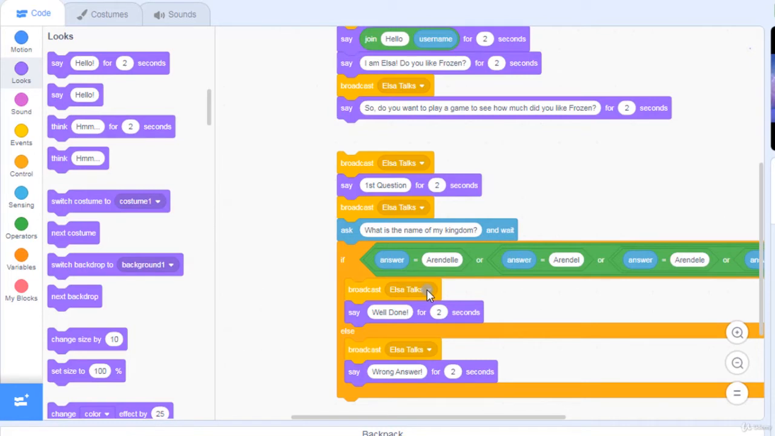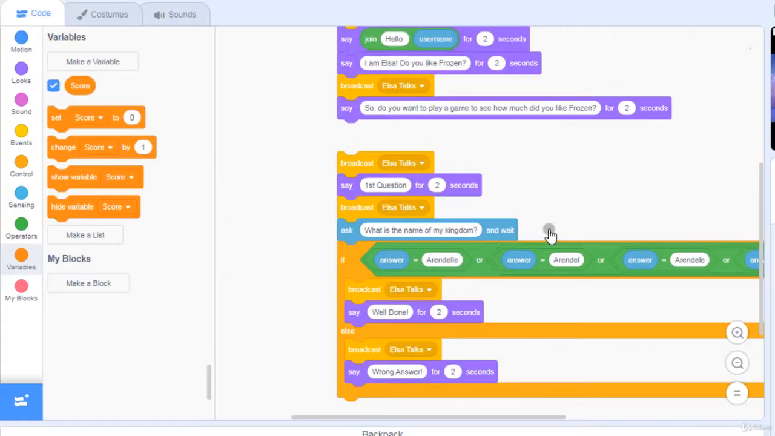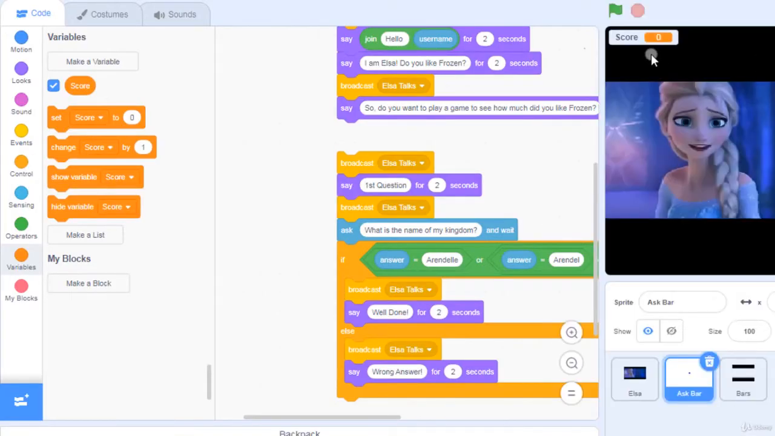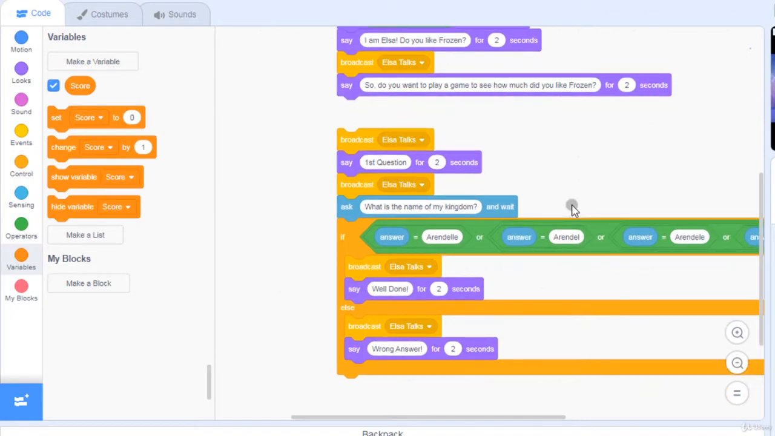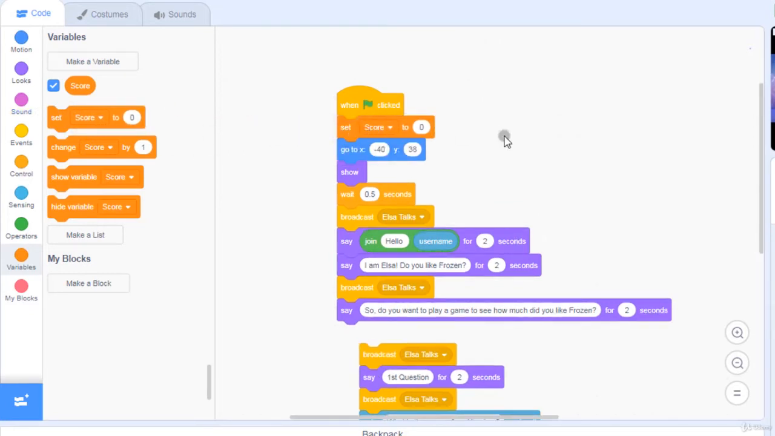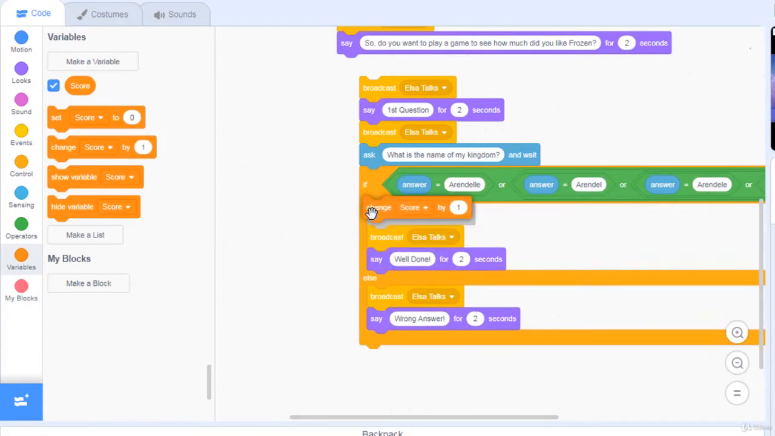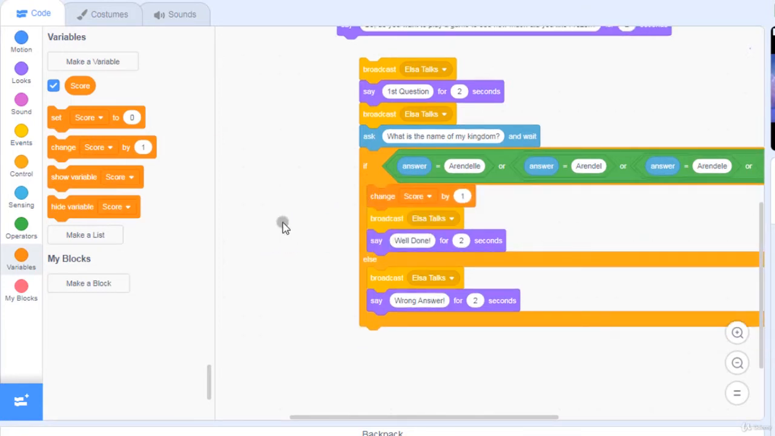What I would like more to do is actually to create a variable score, so that each time the player gives the correct answer, then to take 1 point. So go to variables, make a variable, I will name it score. Okay, here it is my variable, score is 0 right now. So I would like, of course, when the flag is clicked, to set the score to 0 each time that the flag is clicked, but each time the answer is correct, I would like to change score by 1. If the answer is not correct, he will not take any points.